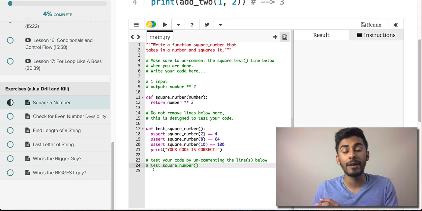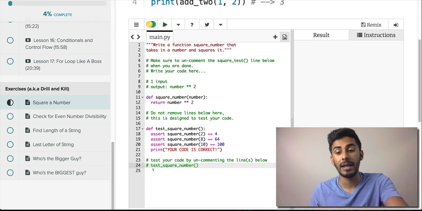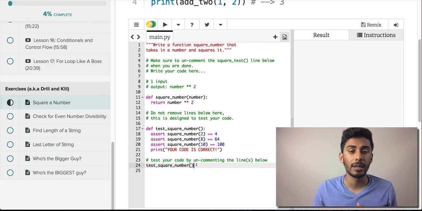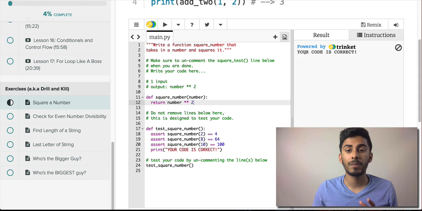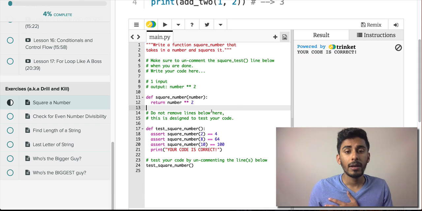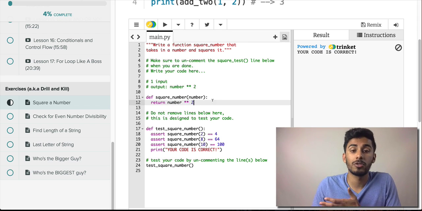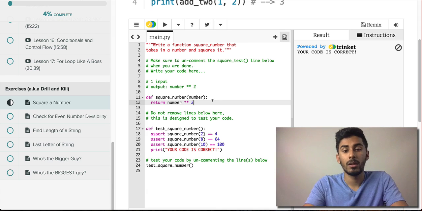To do that, you always have to uncomment the bottom line that I have here for you, which is the call to test_square_number. So uncomment that line below, and now let's run it and see if our code is correct. You can see right here that it says your code is correct. Just to break it down, the two asterisks mean exponentiation. So I'm saying number squared, which is how you would write it in math.